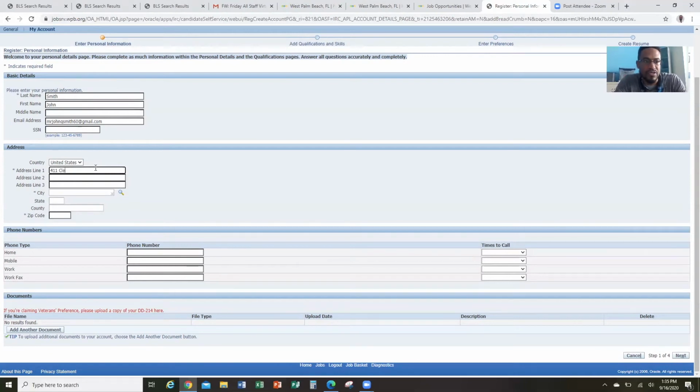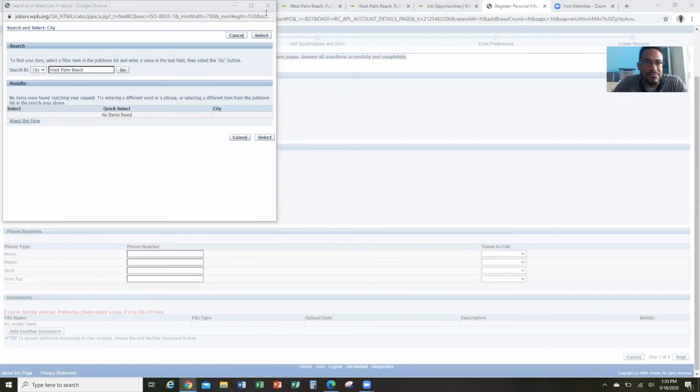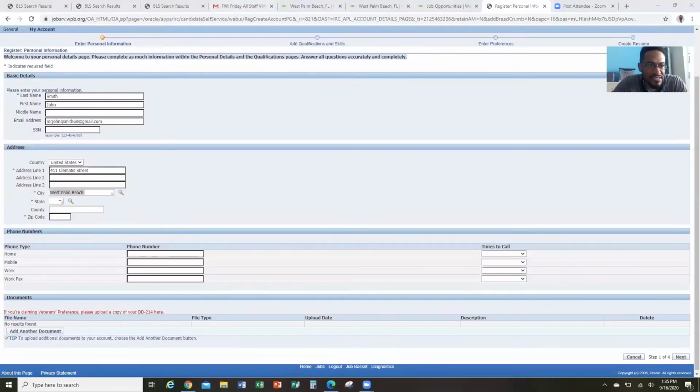So I'm going to put the library's address. You would obviously put down your own address, your living address, your home address. So I'm going to put in the library's information. So now we're going to choose the state. We'll choose the county. See, so that's the state description.